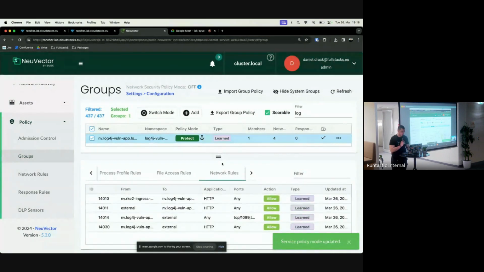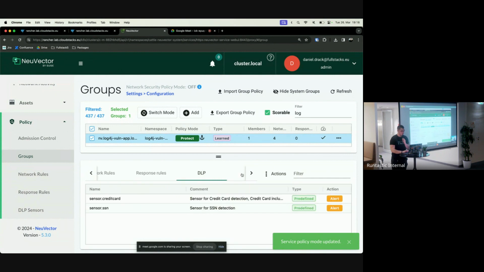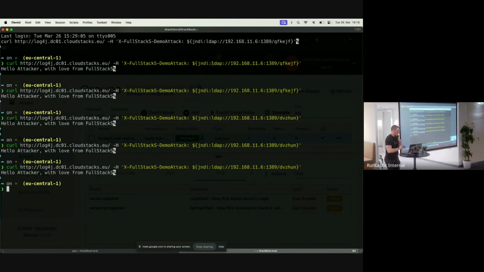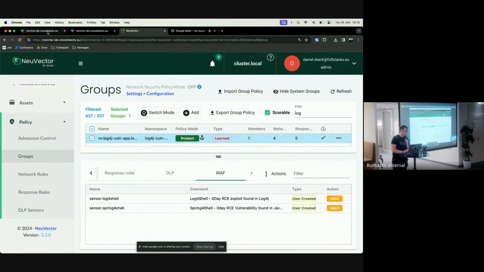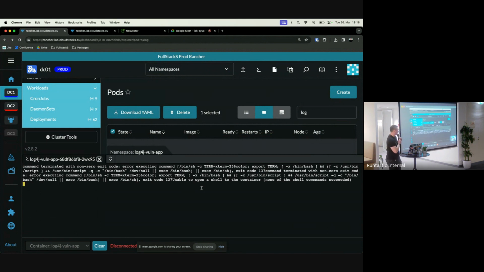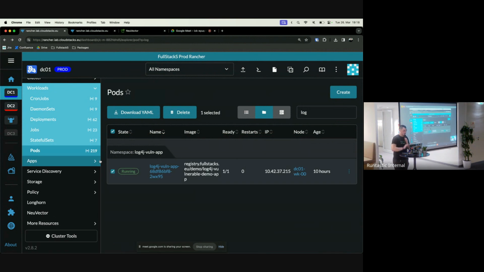It takes some seconds. All right. And here we also see this data loss prevention and web application firewall sensors. They are currently set to alert. So by now, it still works since nothing is enforced. But if I go back to NeuVector, to Rancher, and I try to execute a shell, I can see that it's no longer possible because the shell process gets killed instantaneously once I try to spawn it. NeuVector kills it. That's because I enforced this protect mode.